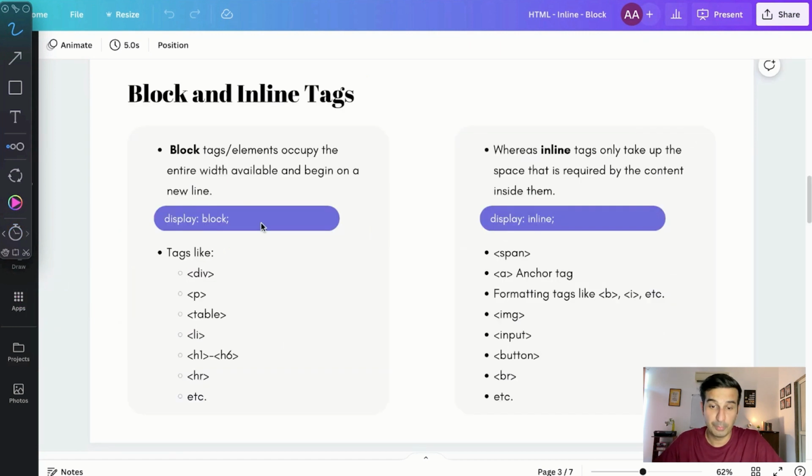Now let's see different block tags and inline tags. Like I have already explained, a block tag occupies the entire width available and pushes the other tags to begin on a new line. So it itself also begins on a new line and it pushes the other consecutive tags also to begin from a new line. This is the CSS that it takes by default. We'll talk about this in the next video.